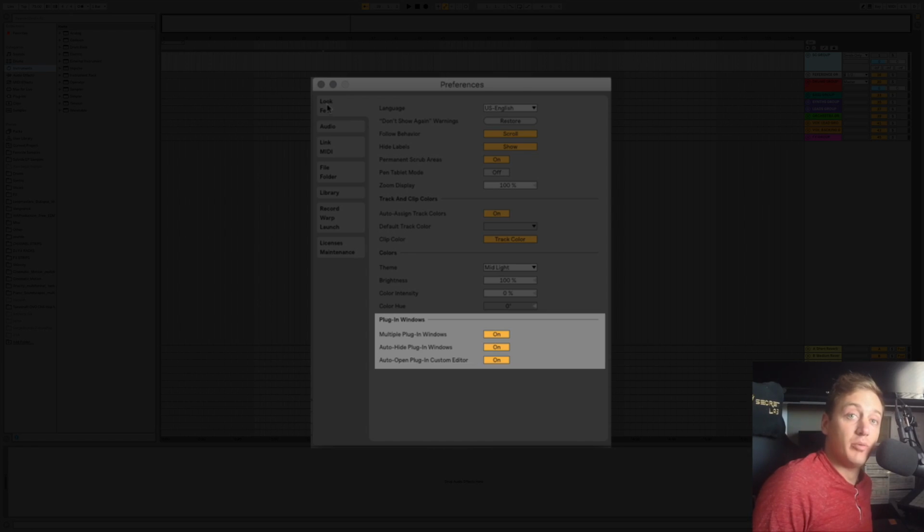I usually leave multiple plugin windows on because I often want to adjust multiple plugins at the same time, but that's just personal preference. I also usually leave auto hide turned on because otherwise it will leave open your plugin windows even if you select a different track, which for me gets a little too hectic.